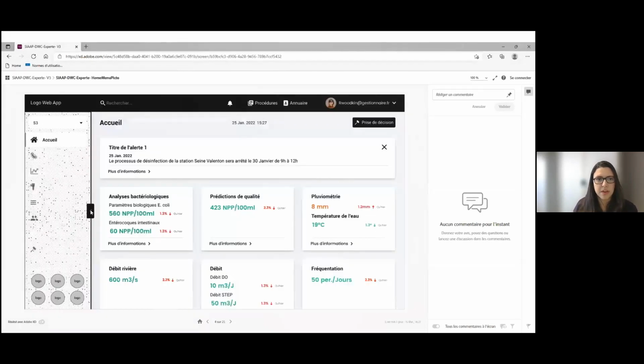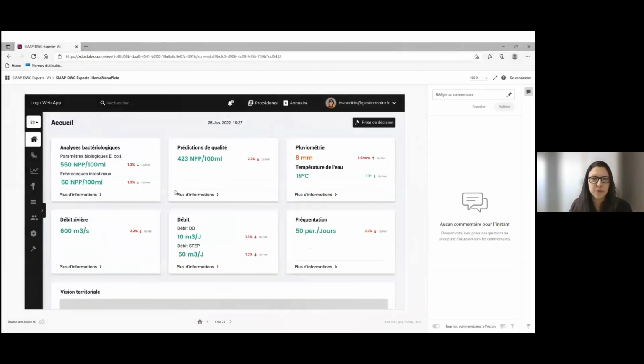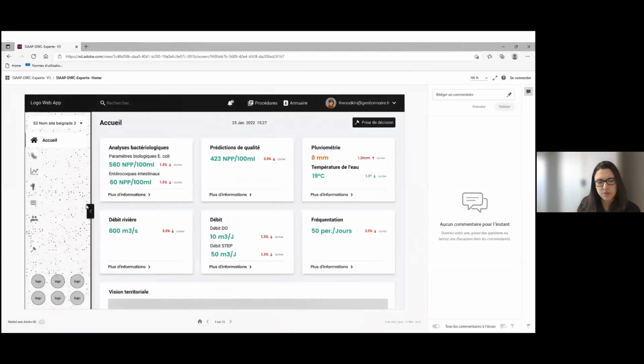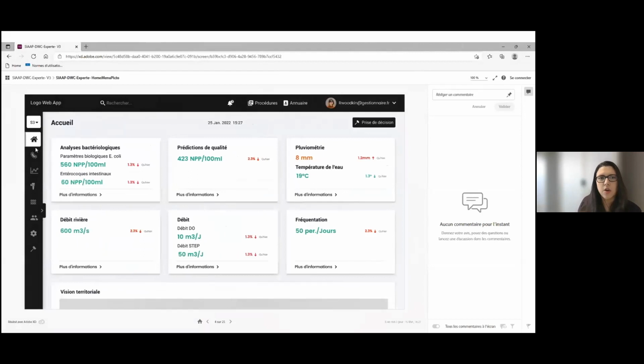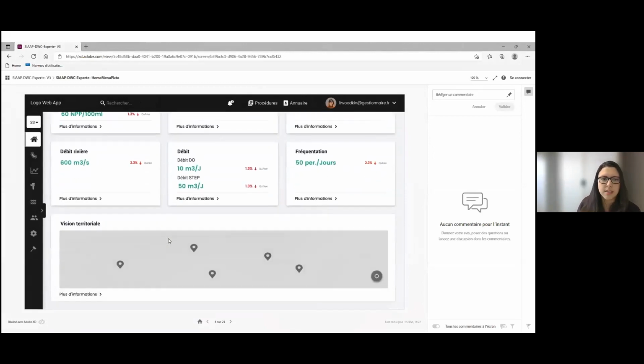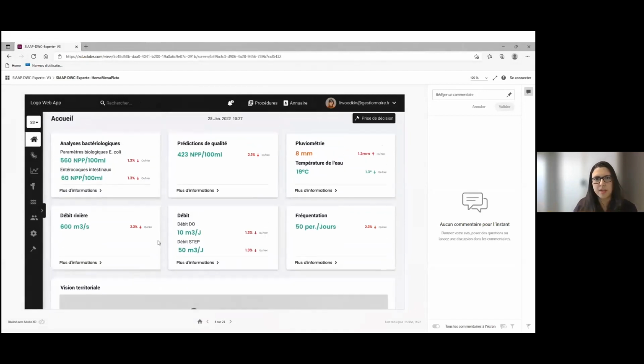So when you connect, you get to the home page. There's a little blog on the side. So you've got this strip on the side with all of the information. You've got a strip above as well that I will detail in just a minute. And here you've got the central information: information required for the manager, bacteriological analyses, flow rate, number of people per day, river flow rate, rainfall, etc.